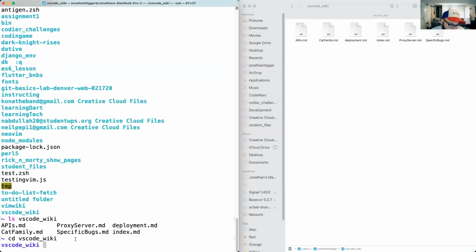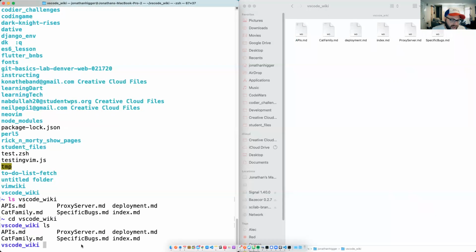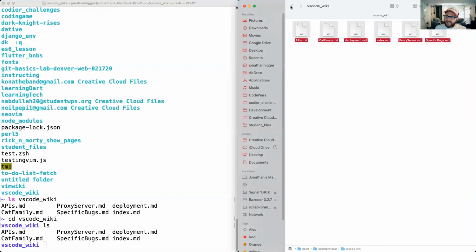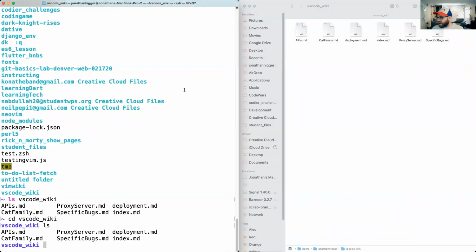For example, if I type in LS right now, I'm going to give you 10 seconds to think about maybe what will pop up. Six, seven, eight, nine, ten. All right, I'm going to press enter. So after listing everything inside of VS Code Wiki, we get all of the things inside of this folder. So in general, this and this are effectively right now two representations of the same thing.